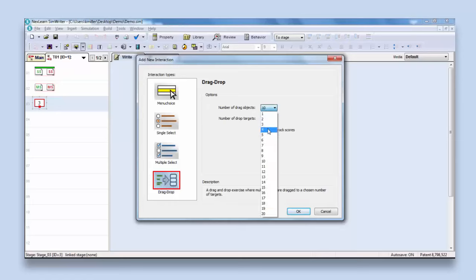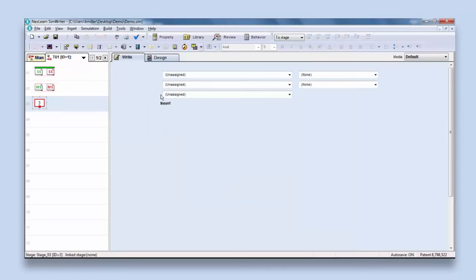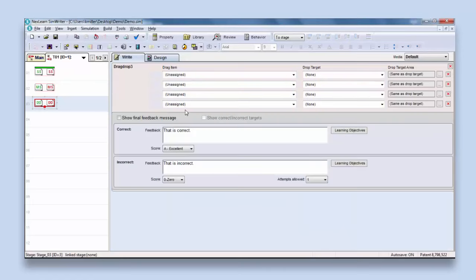For purposes of the demo, I'm going to leave this at 4 and 4. I'm going to do 4 objects that have to be dropped to 4 different targets. I'm going to hit the OK button. My cursor becomes active, and I'm going to drop it onto the screen. Okay, this looks a little bit different than the multiple select and single select. And it does function a lot differently, and the way that we are going to approach it is also different. The feedback is the same.